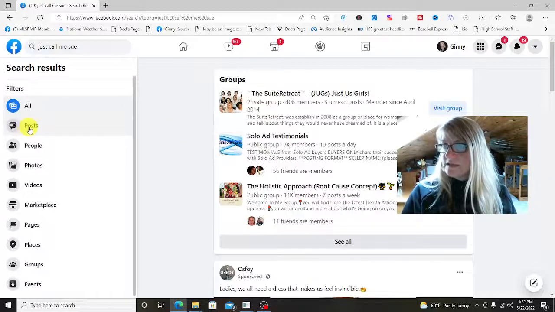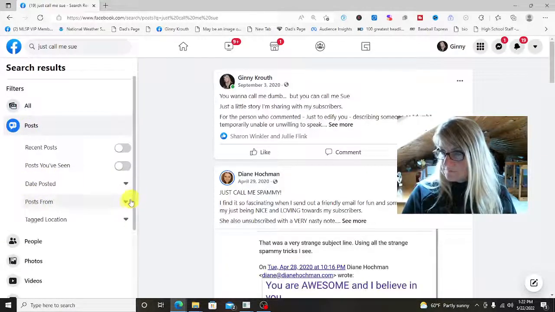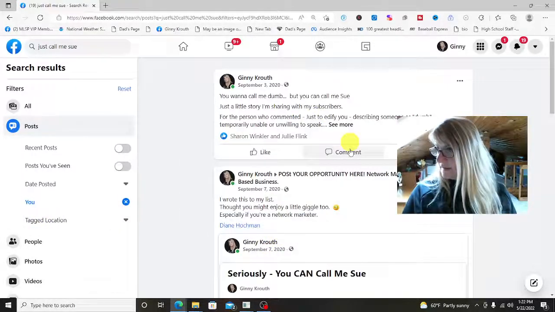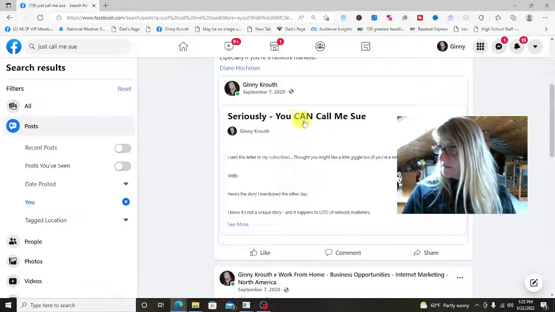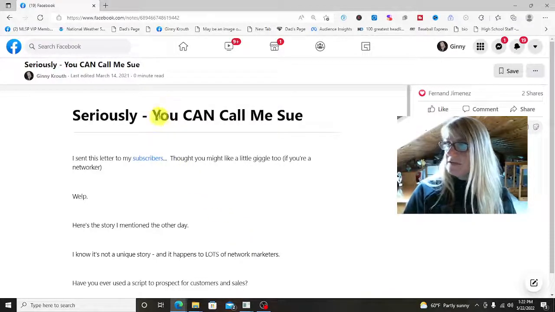And then what I do is I hit posts. And then I hit posts from to narrow it down to my posts. And then I find, look at, here's my note. I can tap it because I knew the name of it. Not the whole name. I knew this part.